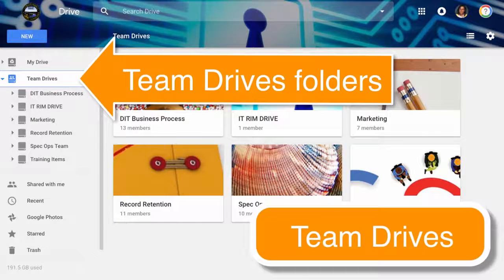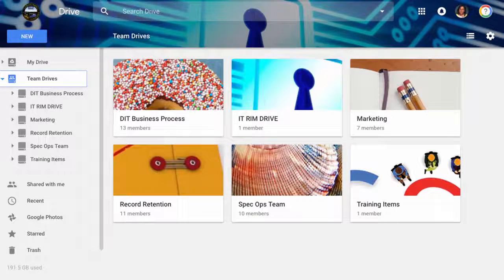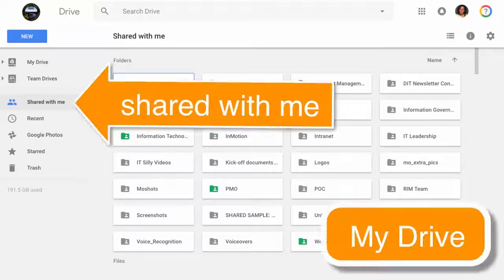Click on the Team Drives gray down arrow, a drop-down list of all the Team Drives that you are members of can quickly be seen and navigated to. You still have the option of accessing your Shared With Me files and folders.